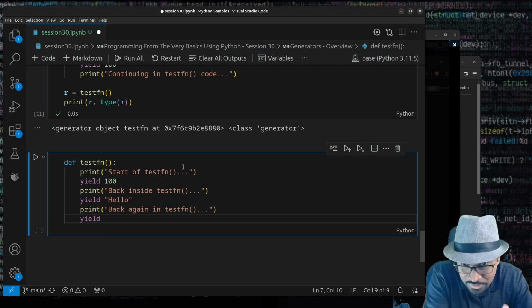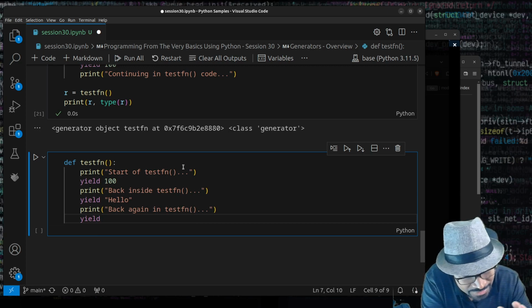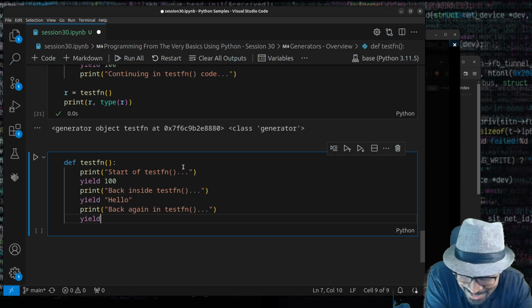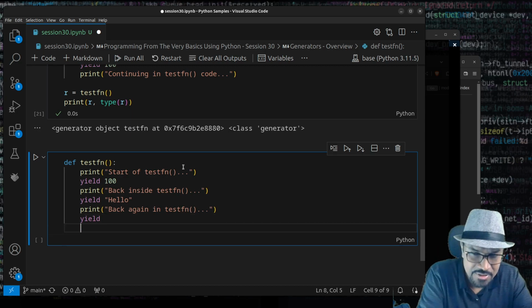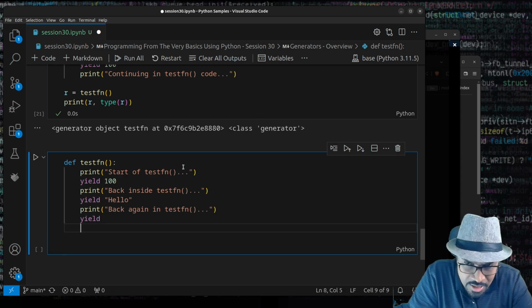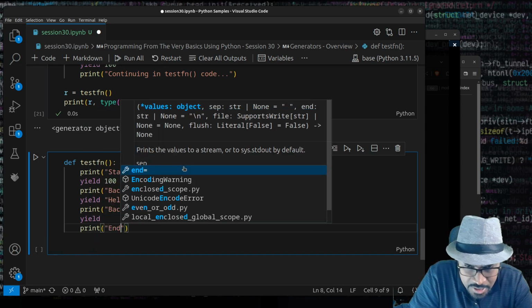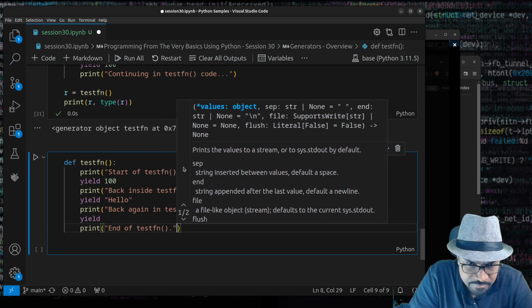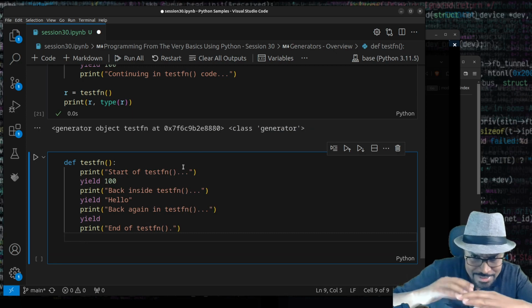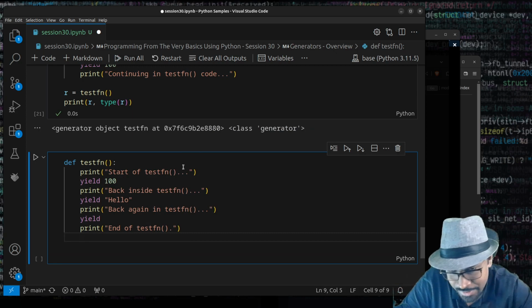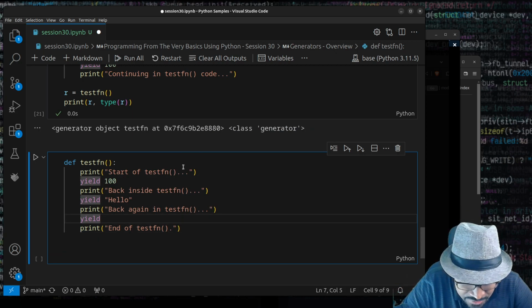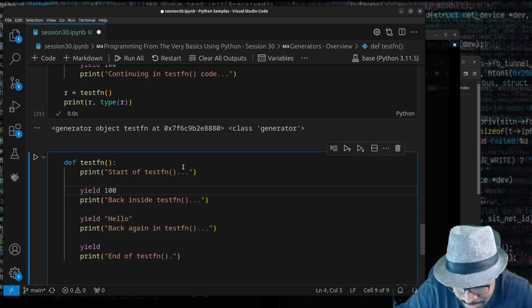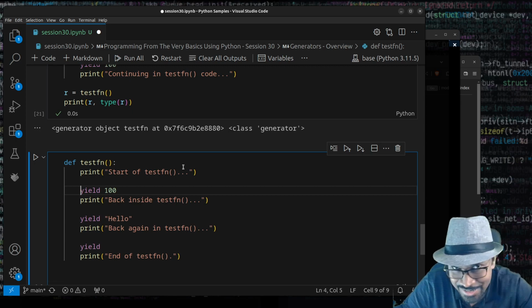I'm going to show you what are the ways you can use yield. You can use yield with any expression, and the result of the expression would be yielded. What does that mean? You'll understand in a while. And then I'm going to use print end of testfn. And that's about it. The function body is completed there. So you can see that there are a bunch of yield, print, yield, print, yield, print interleaved, right?